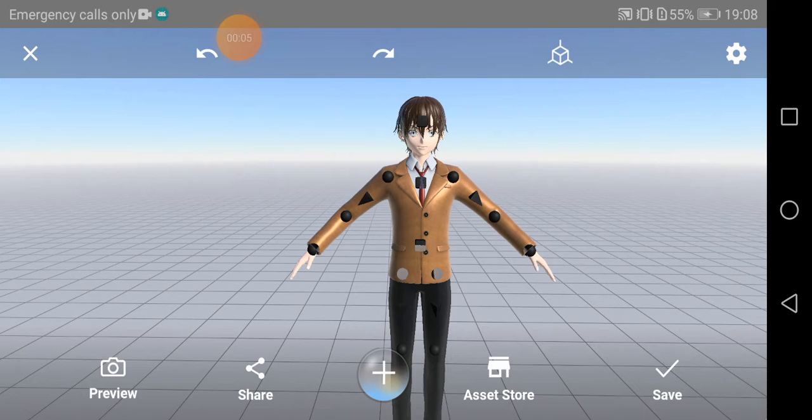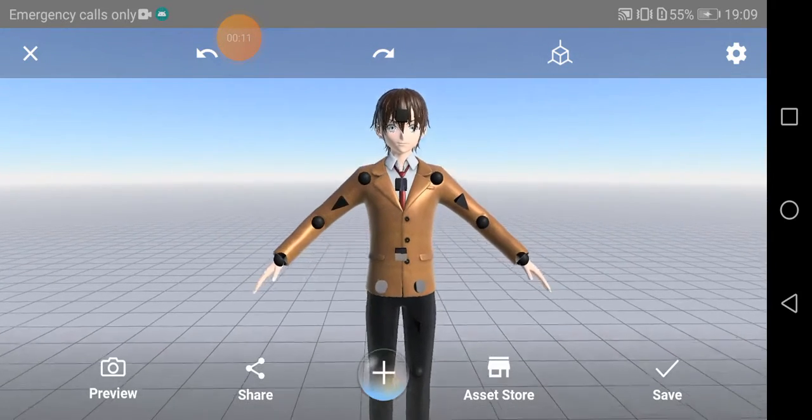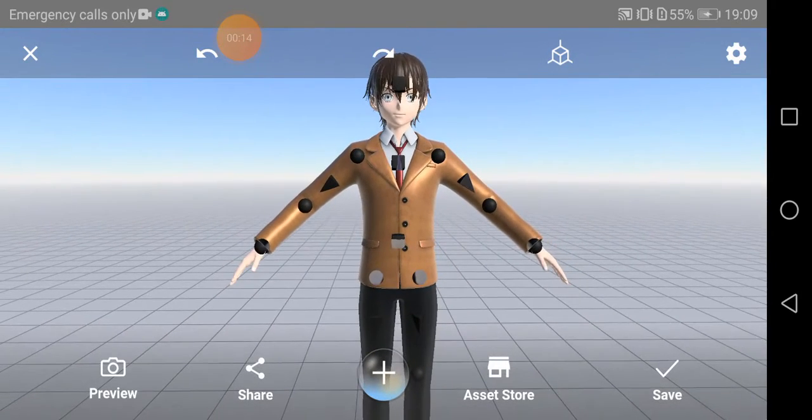This is part 2 of the beginner level of how to make poses for your favorite anime or realistic character.